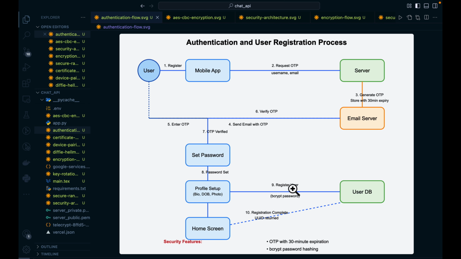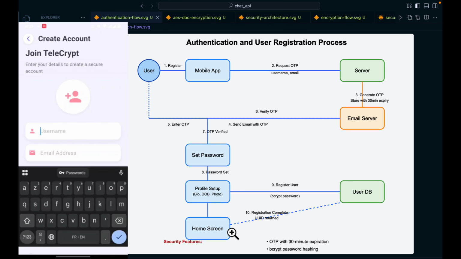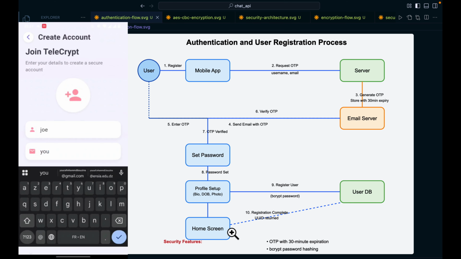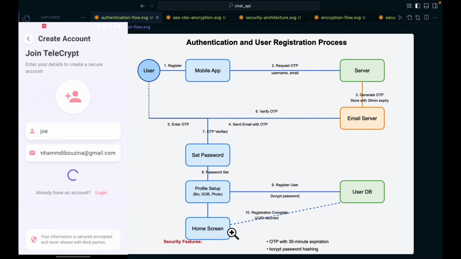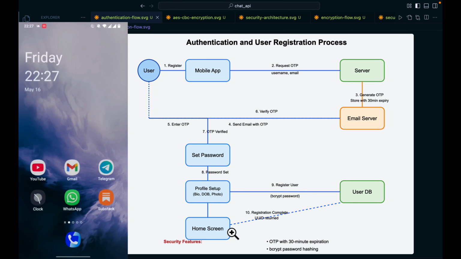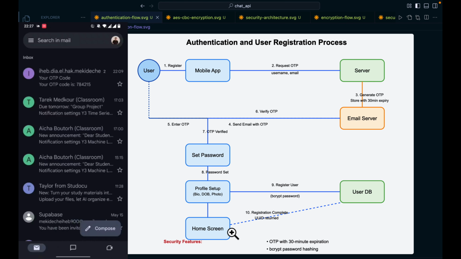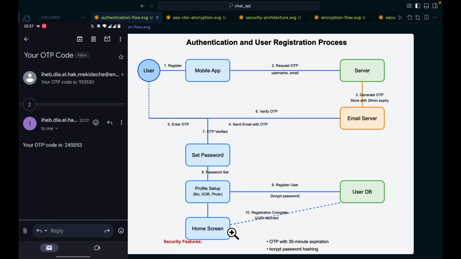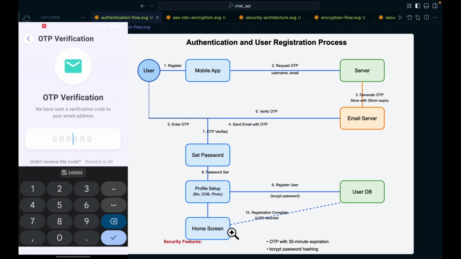Let's start directly with the user flow, the user registration. As you can see, the registration starts by clicking on register, entering a username and an email. Then click continue. You will receive an OTP password to verify your account.